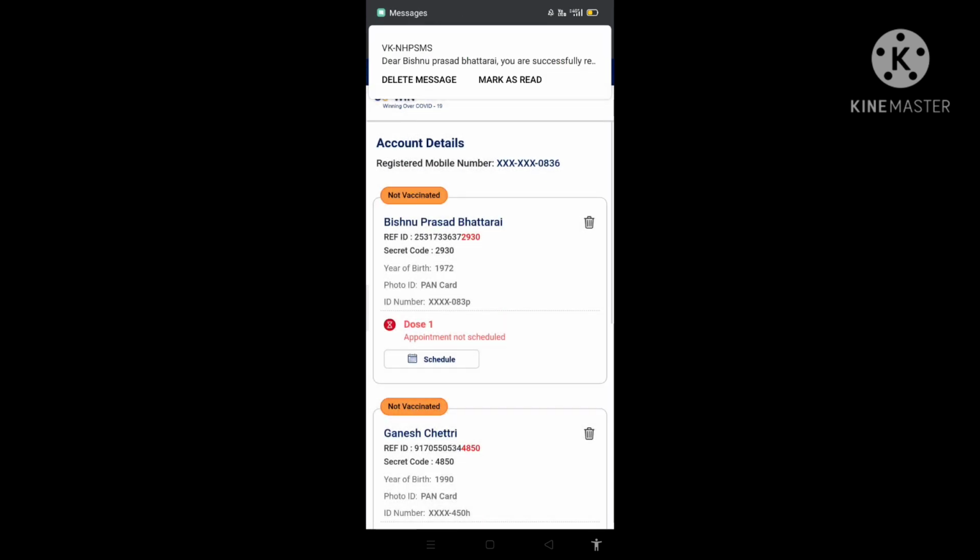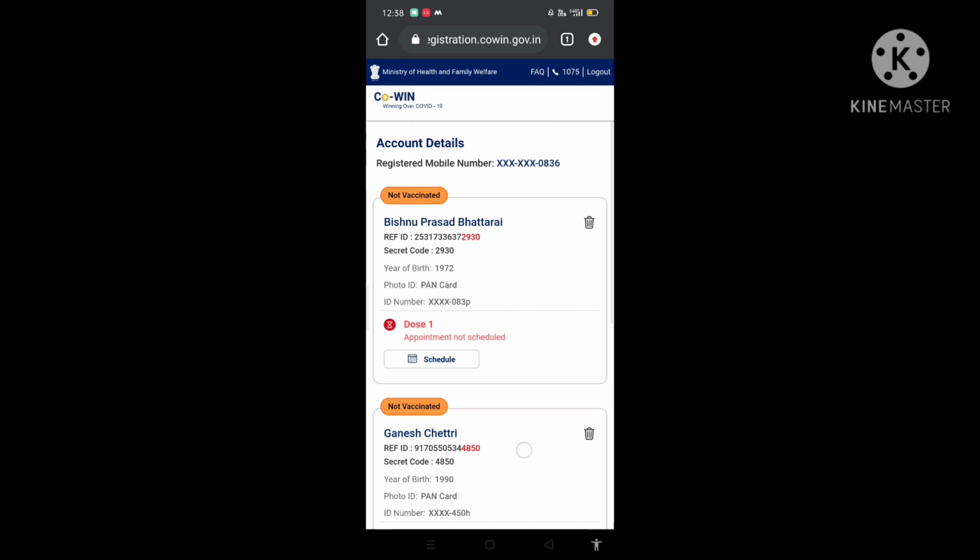Now let's schedule a vaccination appointment. Under your details, you will now be able to schedule an appointment for your first dose. Click on the Schedule button and then click on the Schedule Now pop-up at the bottom of the screen.